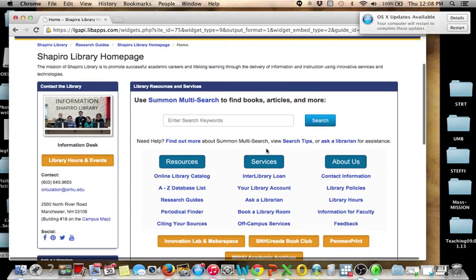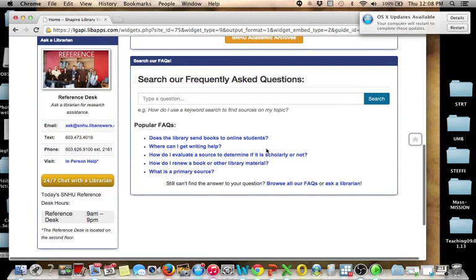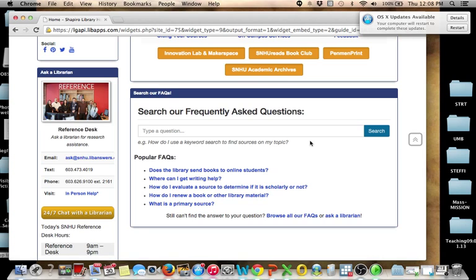Now here, I'm going to send you guys this link too, but down here at the end of the page, you'll see this, how do I evaluate a source to determine if it's scholarly or not? It's some really good information if you're trying to figure out whether or not a source is something that you should use or shouldn't use. There are a lot of websites out there, and it's really difficult sometimes to figure out who is coming up with that information, if it's valid, etc. So if you have any questions, that's a really good link.